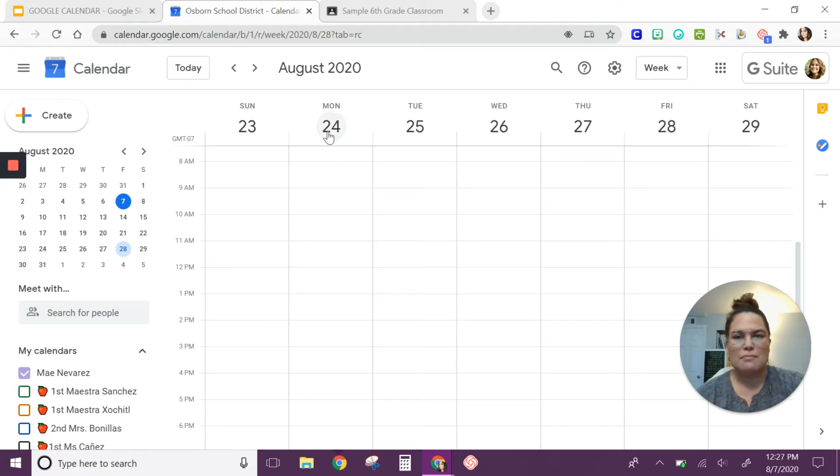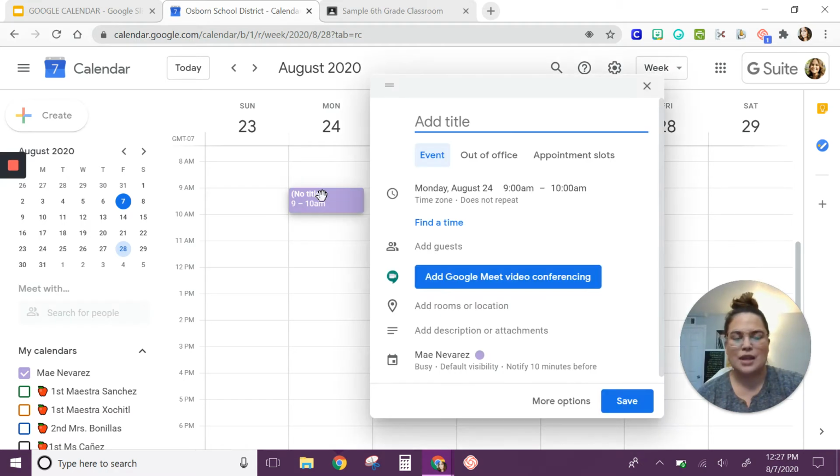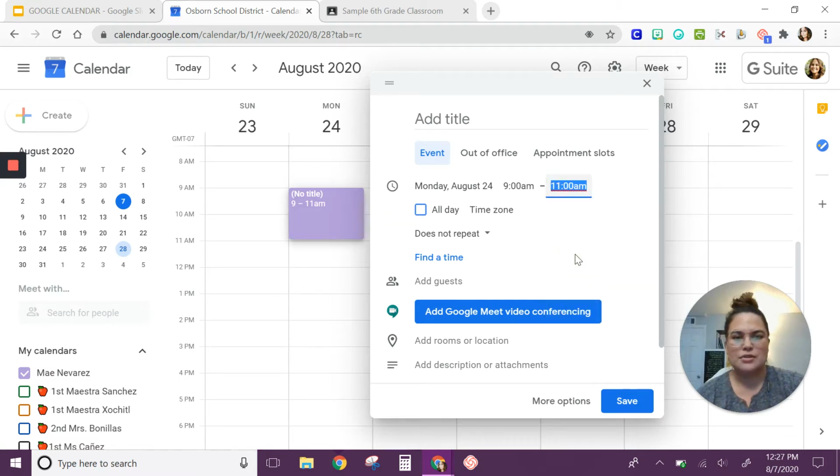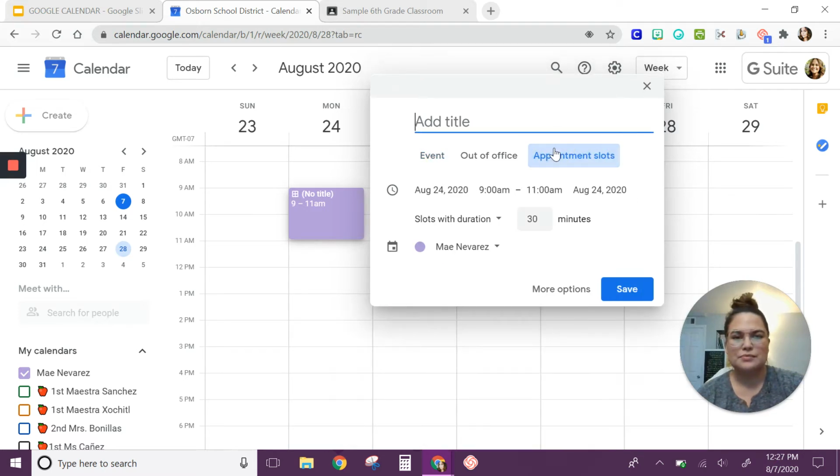So let's say for Monday the 24th, I would like to put an appointment slot that is for 2 hours. So I'm simply going to click right here underneath the 9 a.m. time slot. And right now it automatically sets it for 1 hour. So I'm going to go ahead and come here to time and I'm going to extend that to 2 hours. The next thing I'm going to do is I'm going to click right here that says appointment slots.